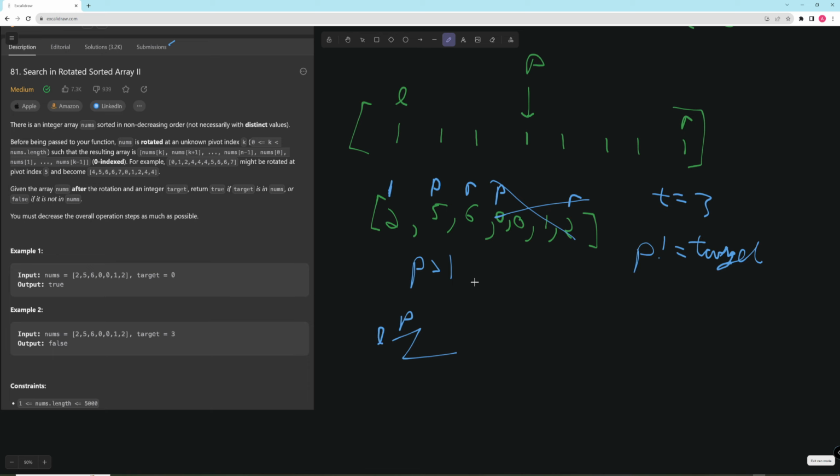Now what about the target? So the target is also greater than the left, right? They're both greater than this 2 value. So now they're on the same side. So now there's two scenarios. They're not equal. So the target either has to be on the right side of the pivot, or the left side of the pivot. And now we're just doing like a binary search in a sorted linear array.